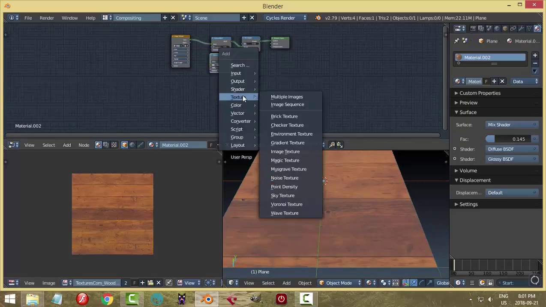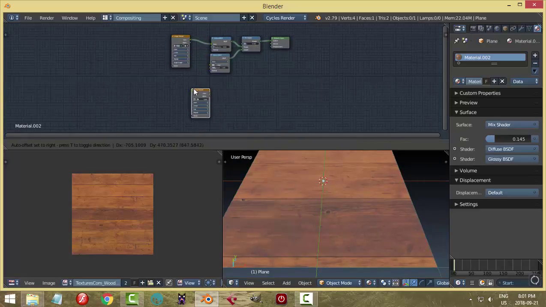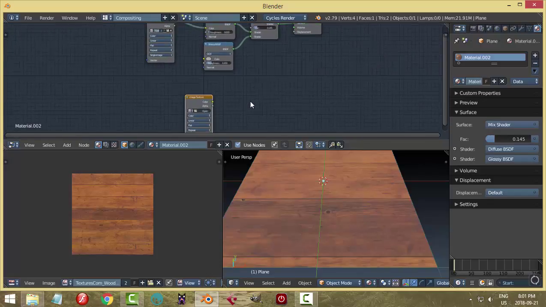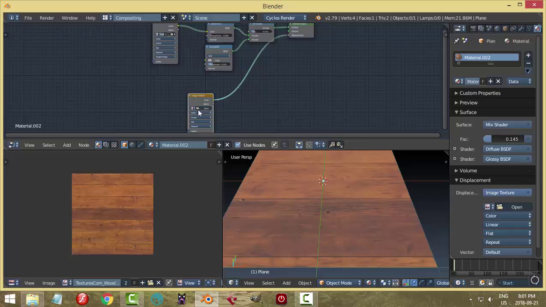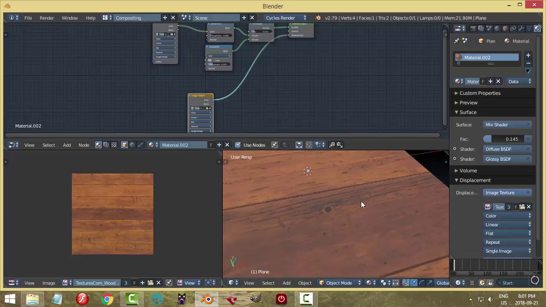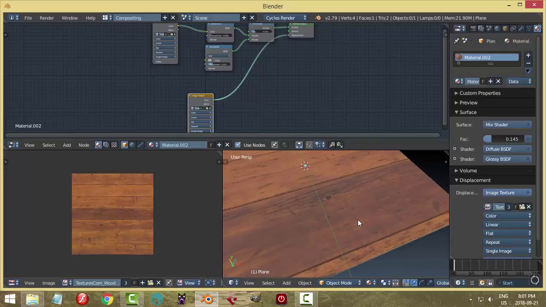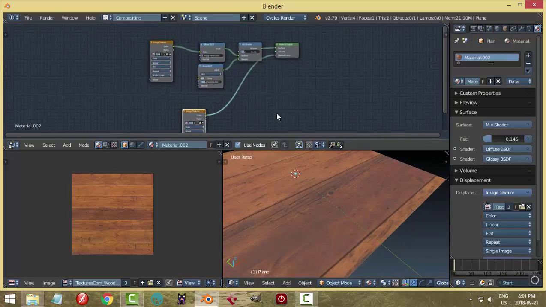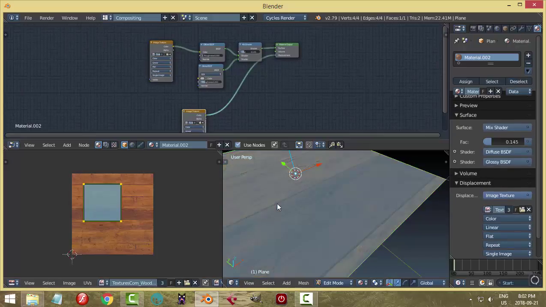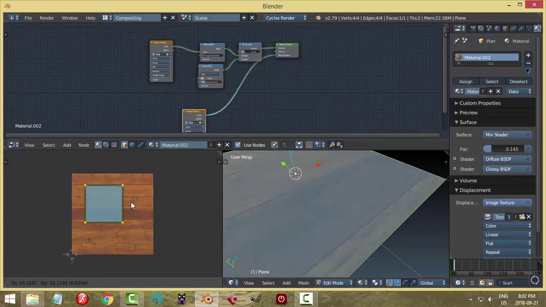Shift A. I'm going to put in image texture again, and let's just drag this over to here. Nothing's going on yet. Let's just do that. Okay, I can see that's like a lot of bump right there. And that's not what we would want necessarily, but I can see it, and I can still go into edit mode and go, wait, no, that's not where I wanted it.